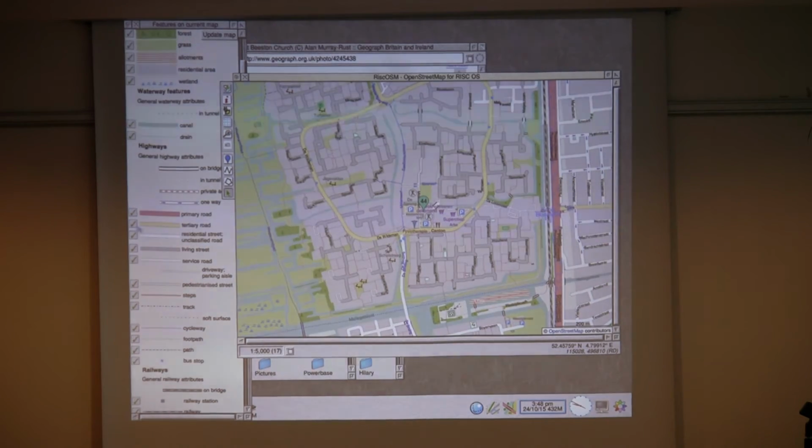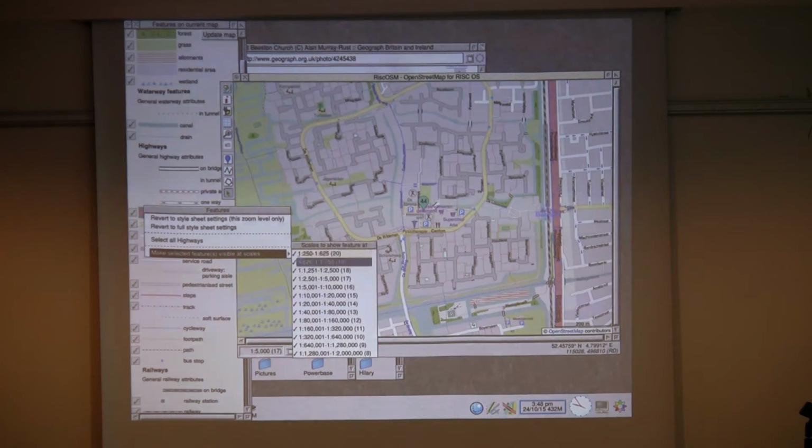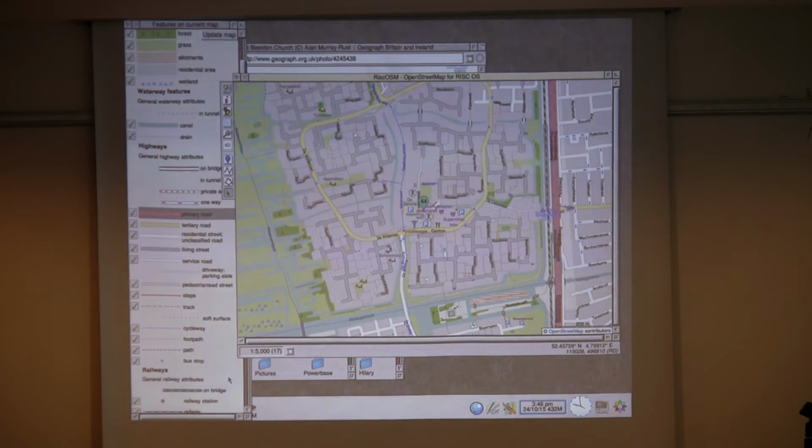It will do this at different scales, so you can choose which scales things will appear at, and it can optionally remember that from one session to another, so if you never want butchers appearing, you can turn off the butchers permanently, or whatever else you have an aversion to. I don't particularly have an aversion to butchers, but there we go.